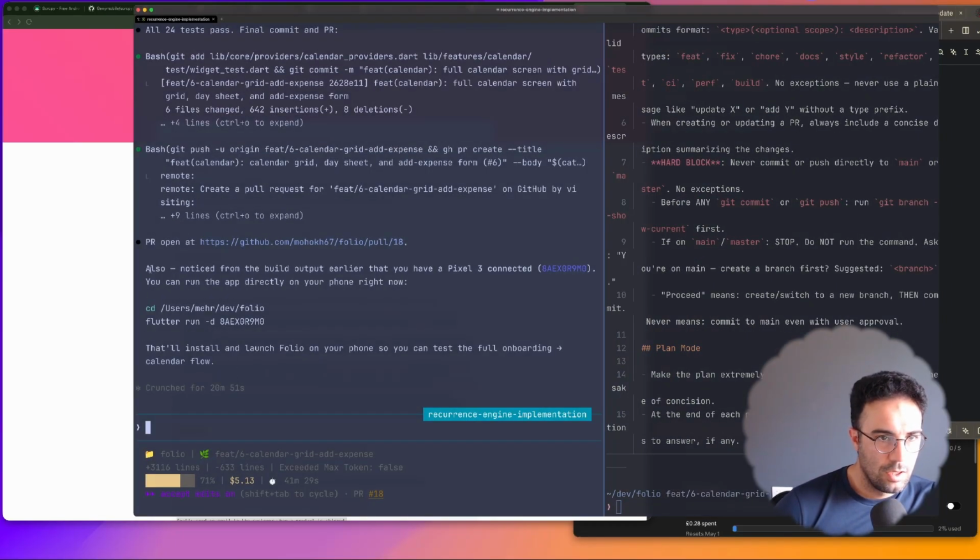Okay, so what does it say? PR open. Thank you. Also, notice from the build output earlier that you have a Pixel 3 connected, which is correct. You can run the app directly on your phone right now. Oh, this is interesting. Can you? First of all, it's very interesting that it could detect my phone. So I have that Android phone for that.